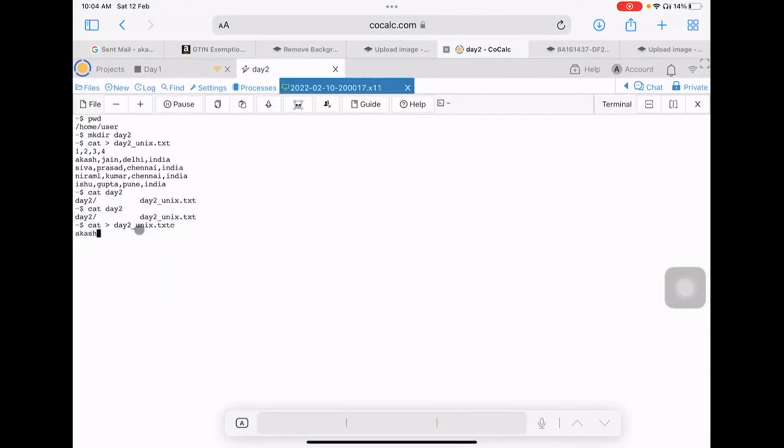Like for example, Akash, Shiva, Nirmal. I've written three things. Now I want to save this file, whatever contents I have written here. If this is in the GUI format, like documents, Word or Notepad, we'll press Control S to save this. And in Unix, we'll use the Control D option to save the contents.